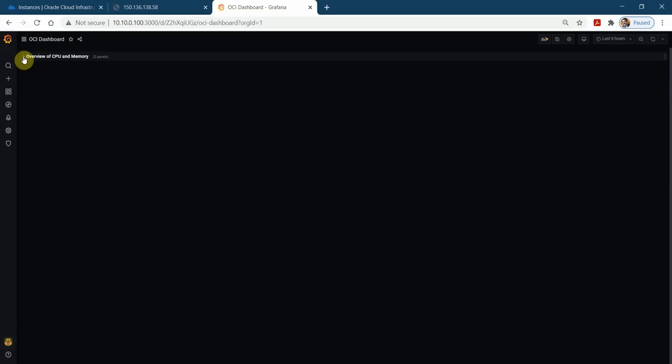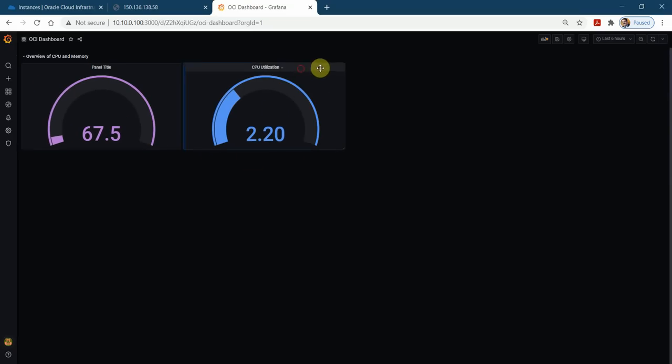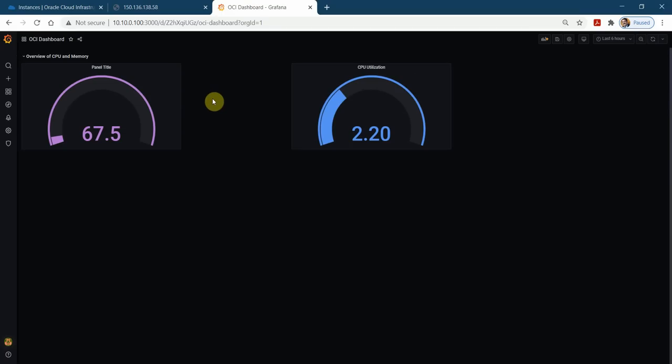This is overview of memory. You click on this down arrow and you will be able to see the metrics on this dashboard. So this is the first dashboard for CPU utilization. This was for memory.